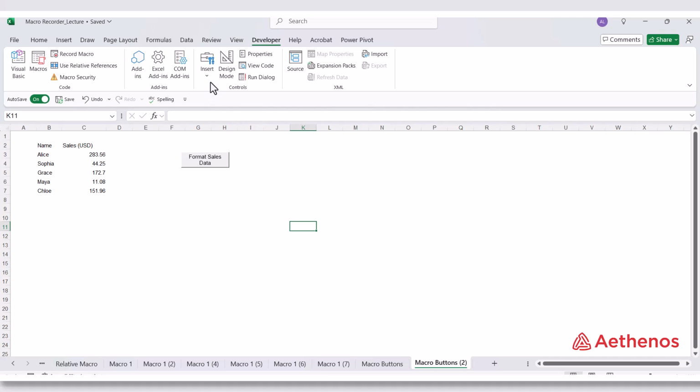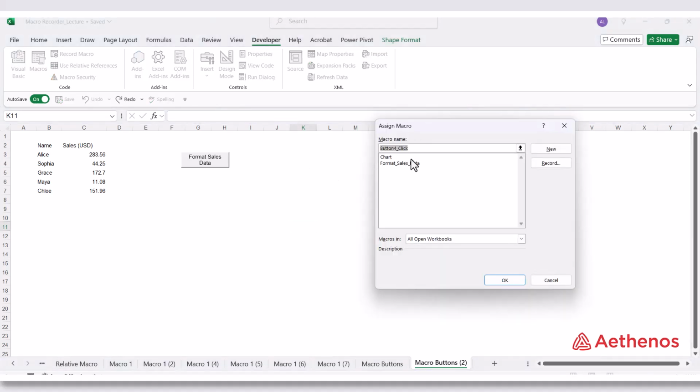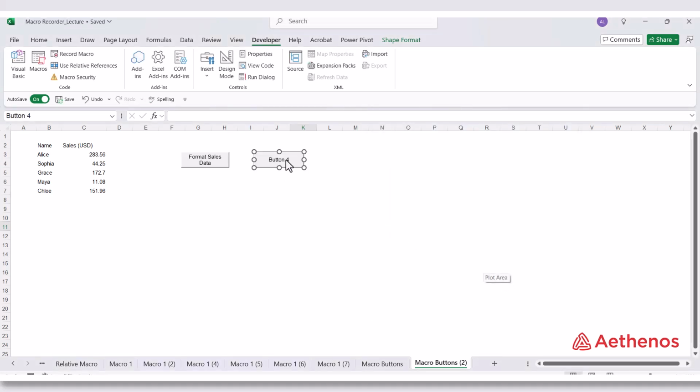Then I will insert another button. Again, button. And I will draw a button like this. And I will select chart macro to be assigned to that and click OK. So again, I will change the name here to chart. So I got the format sales data button, chart button. So these are now assigned to macros.